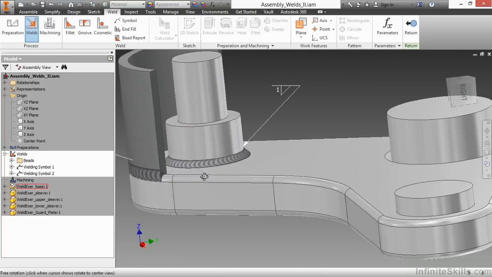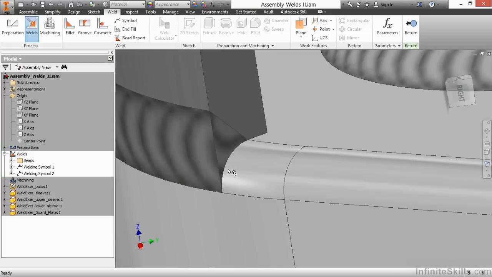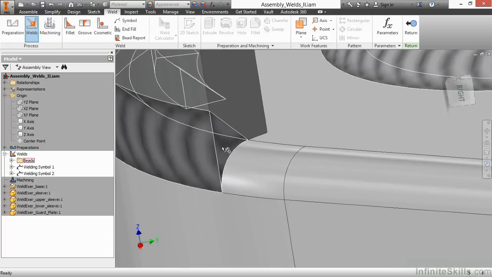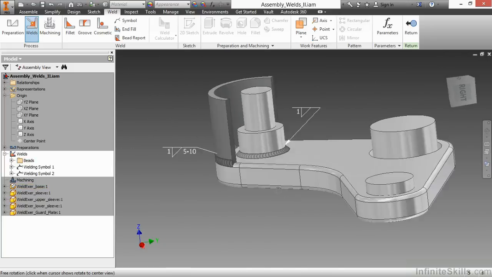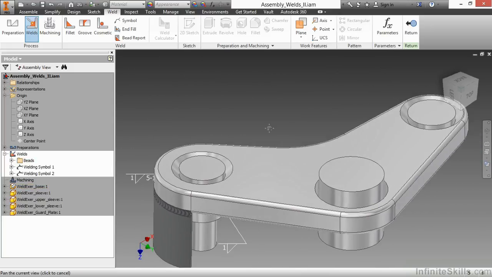Now, if I rotate this, you'll also notice that I don't need to have the end fill option either, like I had to do with my fillet welds up here. The next groove weld will be on these sleeves on the bottom side of the base plate. So I'll choose groove weld.